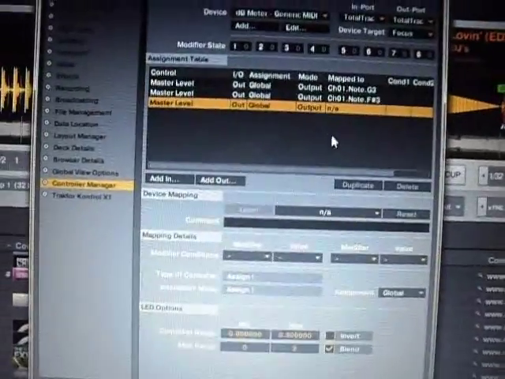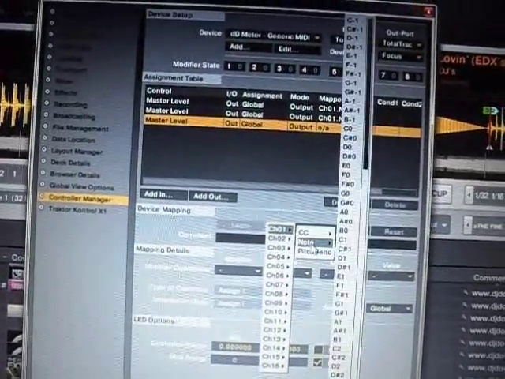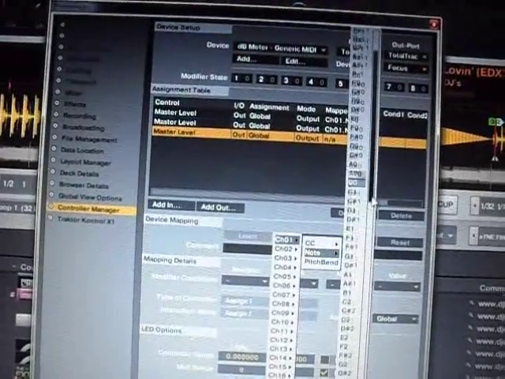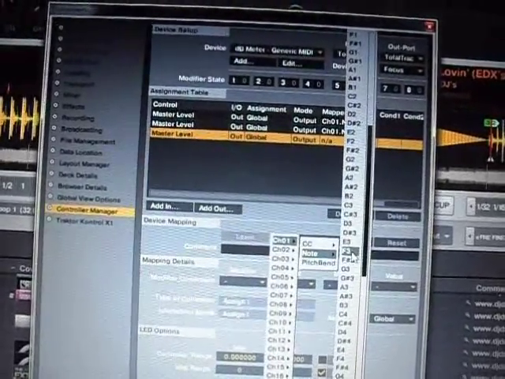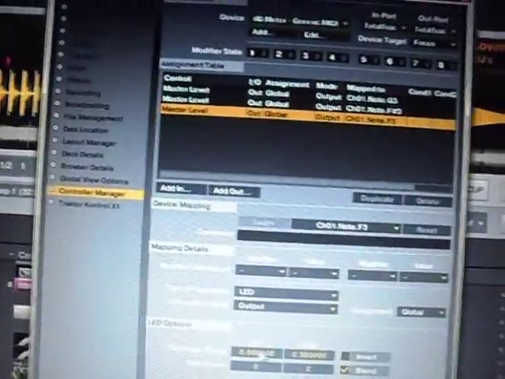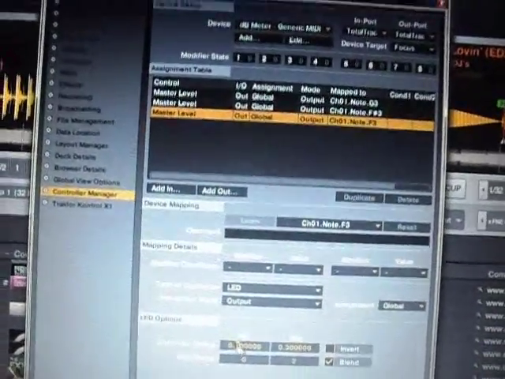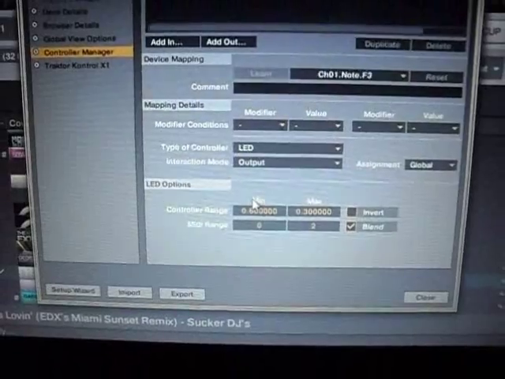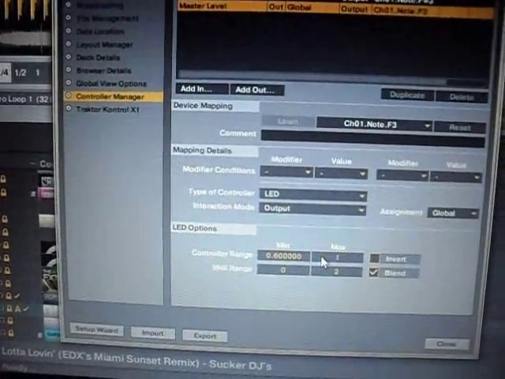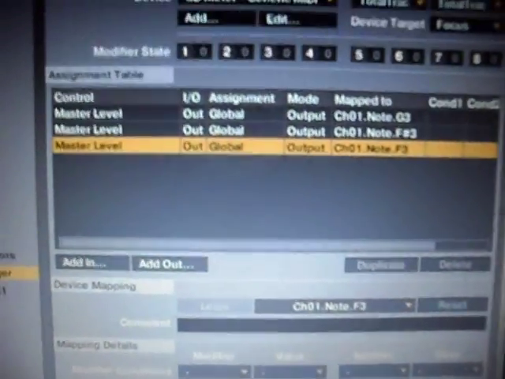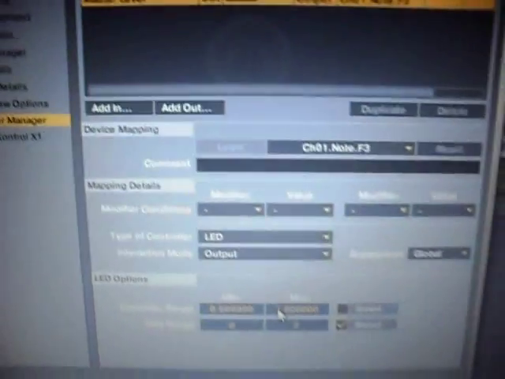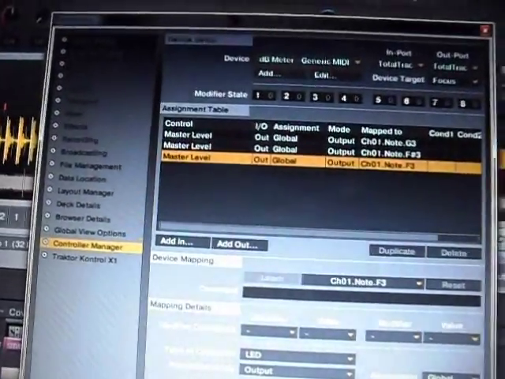Okay, so for our next one, we'll just do the same again. We'll find our MIDI note, which is F3. For our minimum range, we'll go up a few steps. That was 0.4, so we go 0.6, and our maximum of 1. And there we go, we have set up three lights for our master output. And that should be working in conjunction with our light and our track now.